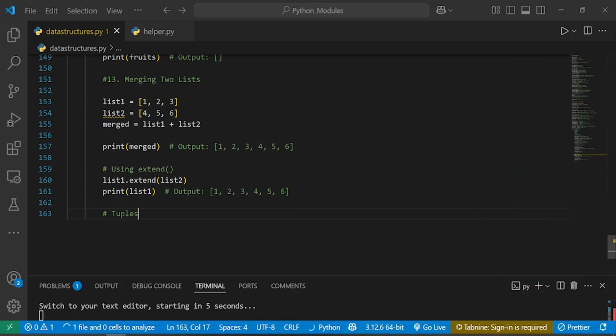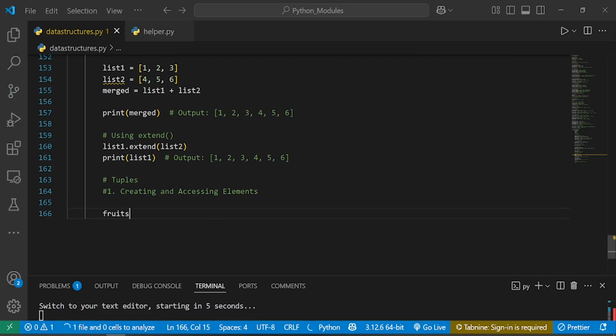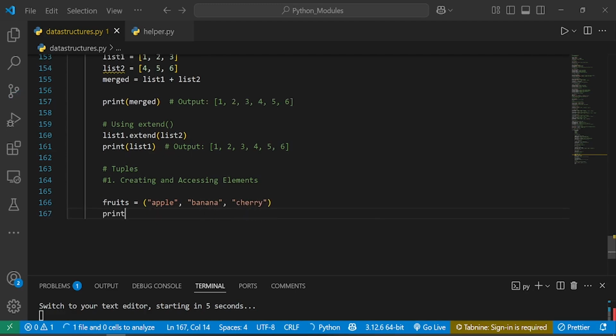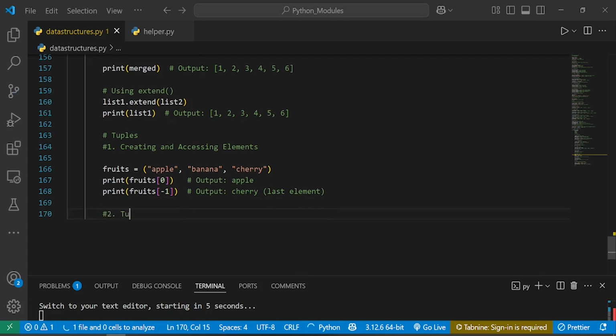So moving ahead, we look at tuples, and we want to check how to create and access elements in a tuple. For example, fruits is equal to, tuples are created using round brackets. That's a point to note, while lists are created using square brackets. So fruits at position 1 is equal to apple, and then fruits at the last position is cherry. We can also reverse the order if we want, but we will move ahead.